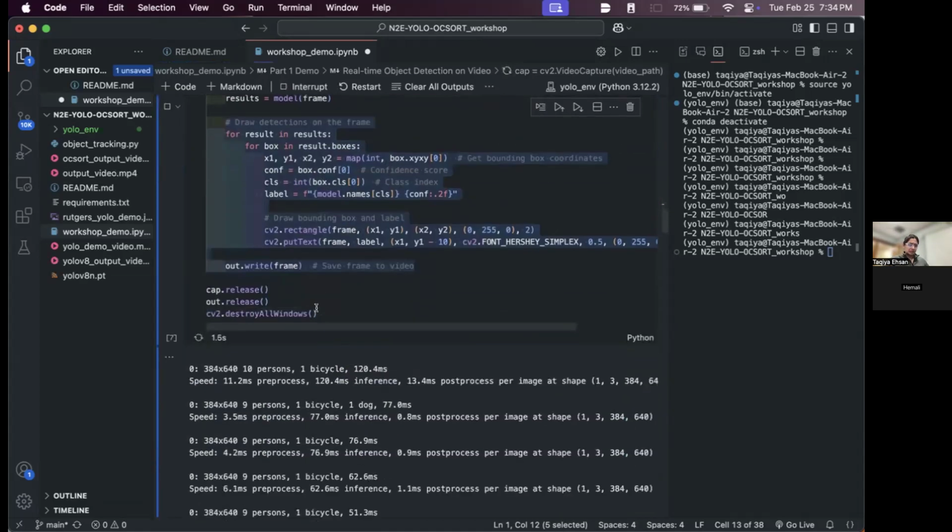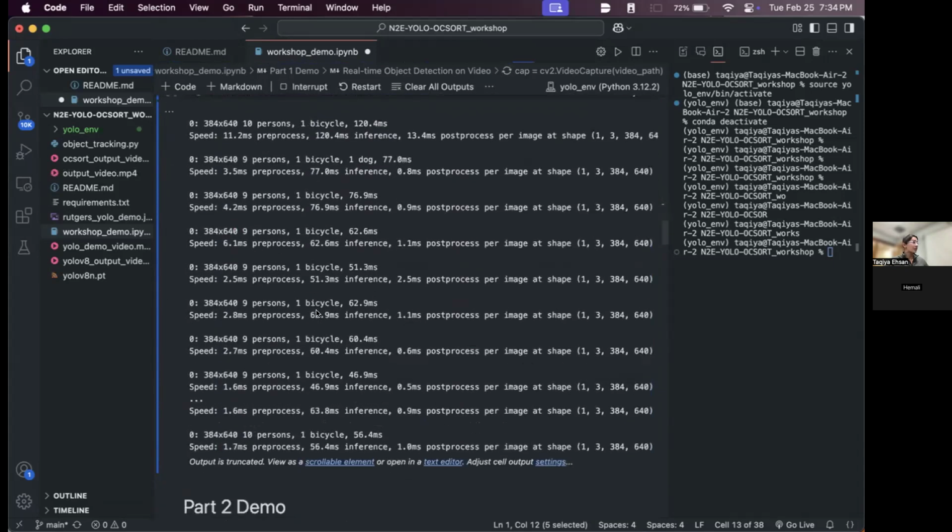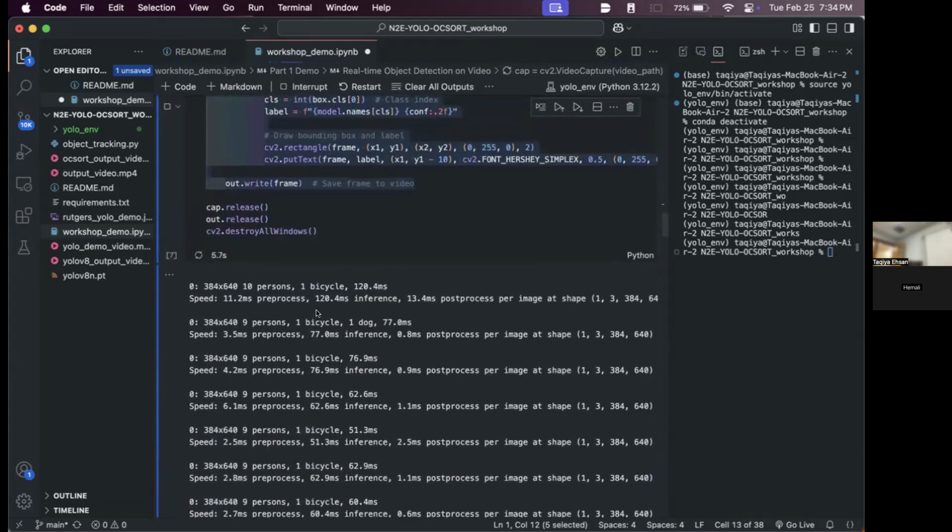I'm going to hope this runs as well. So as you can see, we had only one of these when we ran the image, right? Only one showing the speed, how many people were detected and whatnot. But now there are multiple, one for every frame, because every frame is an image. And this will run however long it takes.